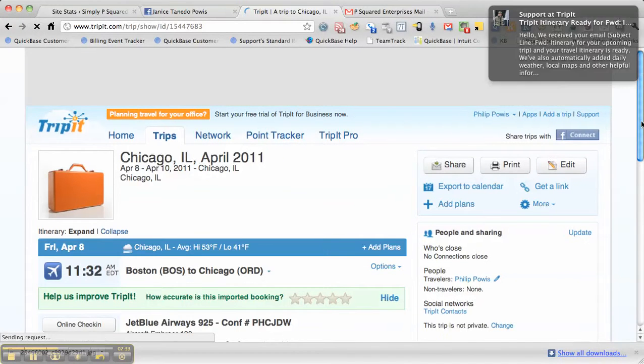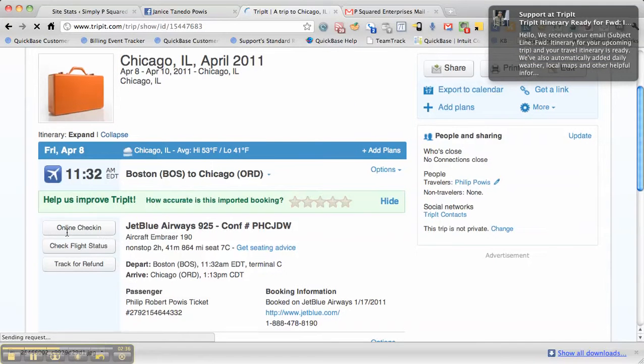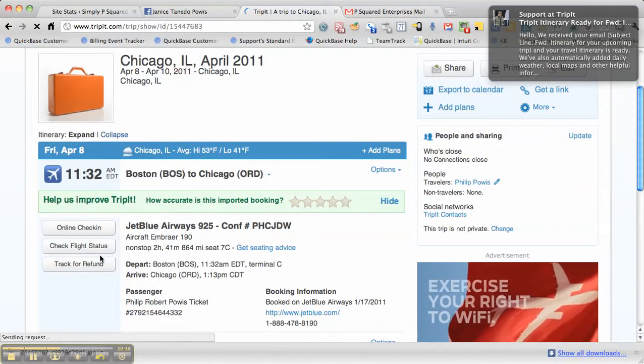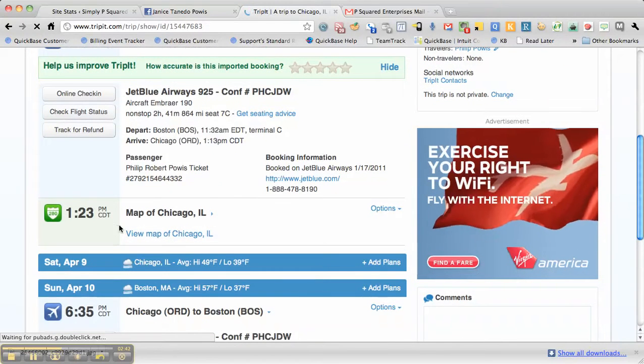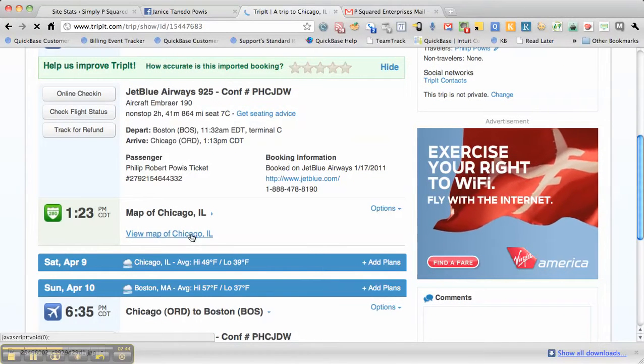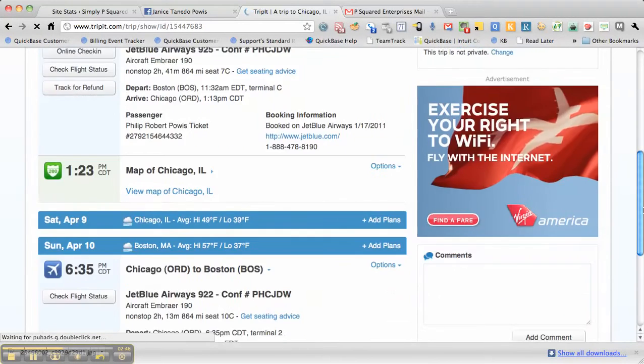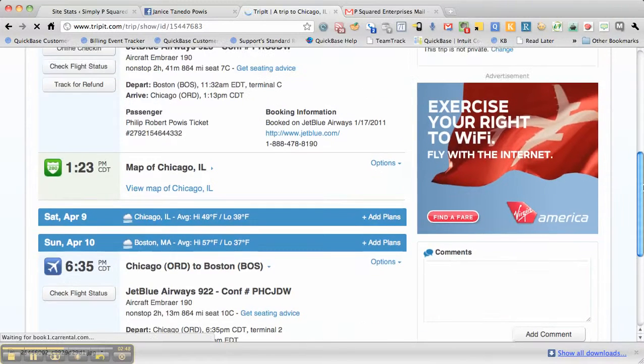flight, the confirmation number. You can actually even do online check-in, which is awesome. You can check your flight status, all kinds of stuff. It shows you your expected arrival time, a map of where you're going to go, as well as the weather. And here you can see this is my return flight.